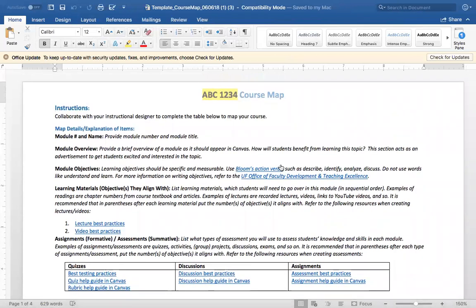Okay, so I wanted to provide a video for you all regarding the course map because when I've done this assignment with students in the past, there have been a number of questions about the course map. It's an exercise that's not necessarily familiar to everyone.